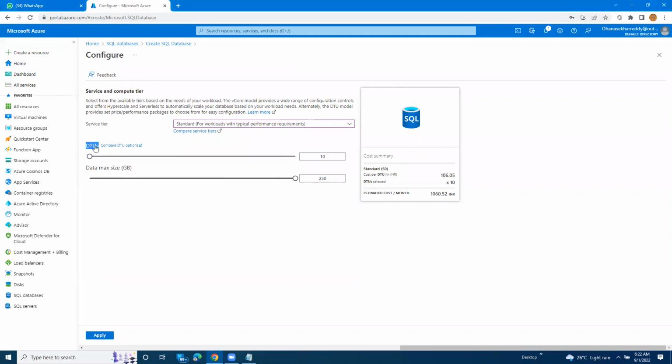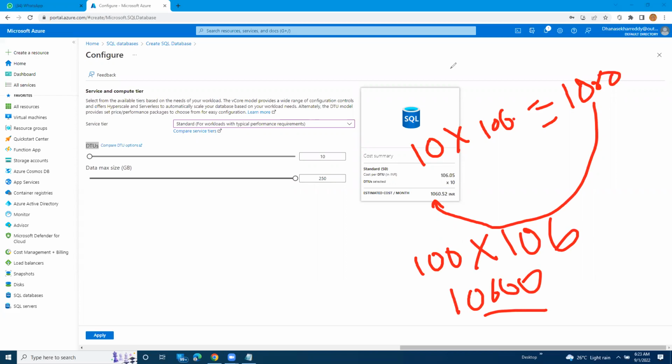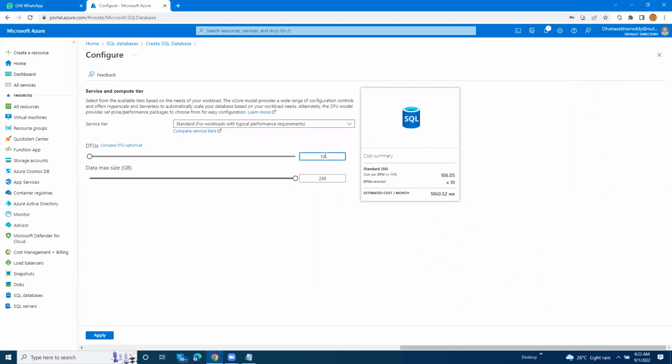See, DTU count is 10. 10 into every DTU cost of 106 rupees, the cost is total 1060. Same thing, guys. If you mention 100, 100 into 106, so around 10,600 rupees. Let us verify. I am giving 100. See, 10,600 rupees. Okay, database size is 250. Sorry, 1 TB.